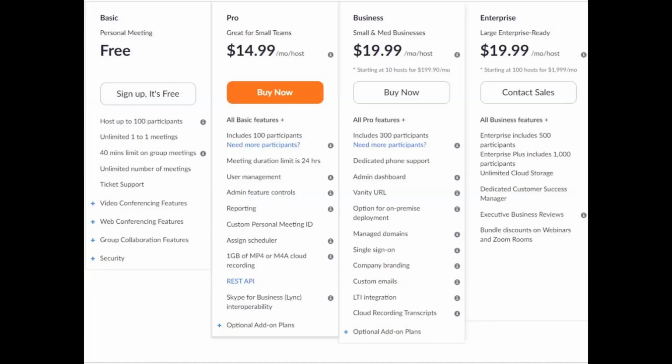I have the pro version, and it has everything that I need, and it's been very effective. I haven't had to move to business or enterprise, but it works well for me.